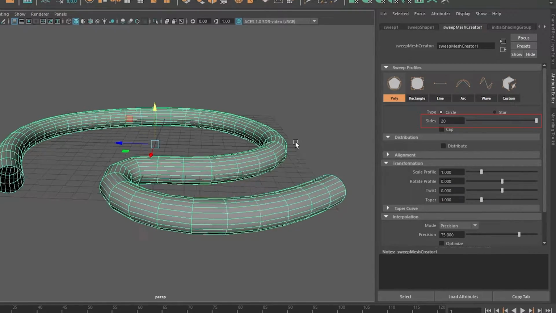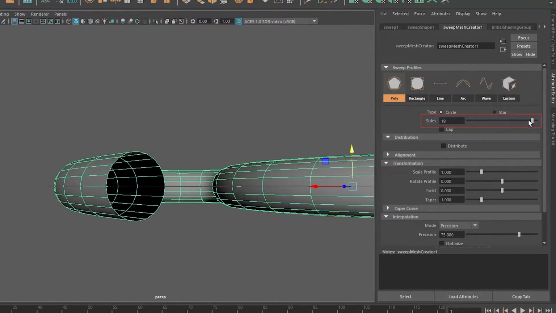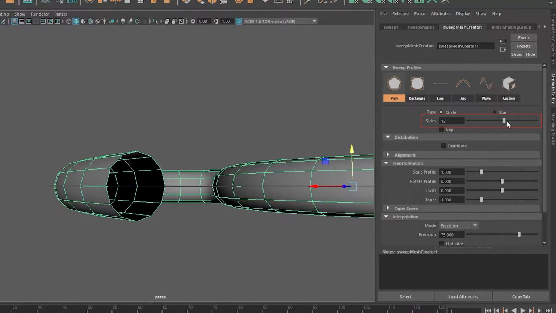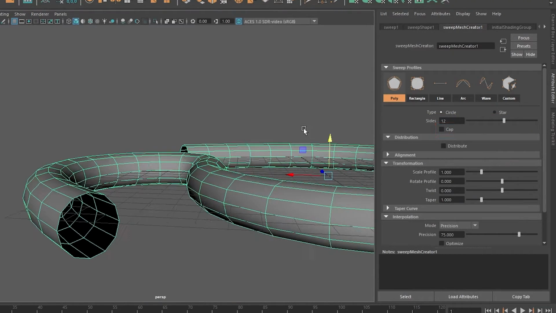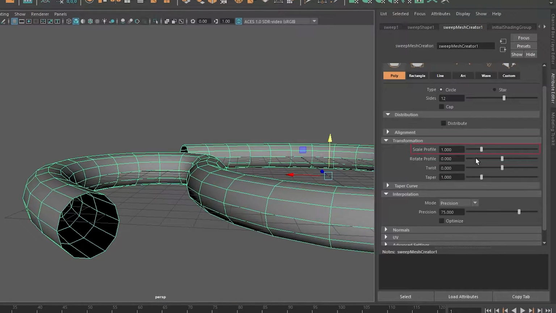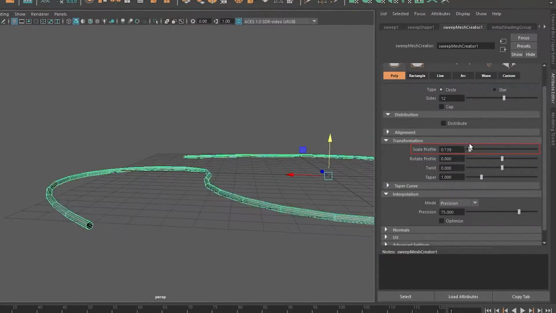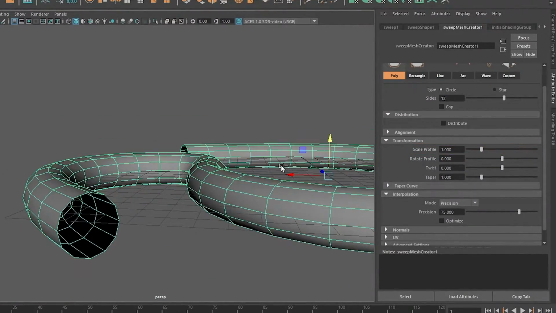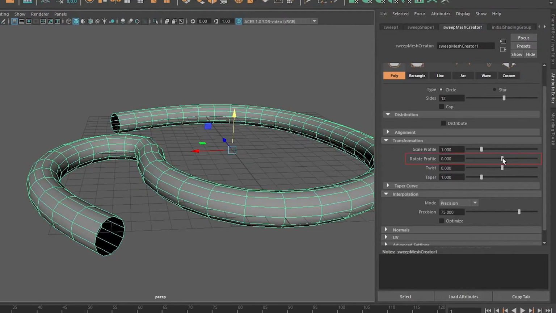The side slider here will control how many sides the poly has, in this case making the circle rounder. Underneath that we've got a cap, which caps off the ends. Scale profile controls the diameter in this case, but scales whatever the profile is. Rotate is more useful for non-circle objects.